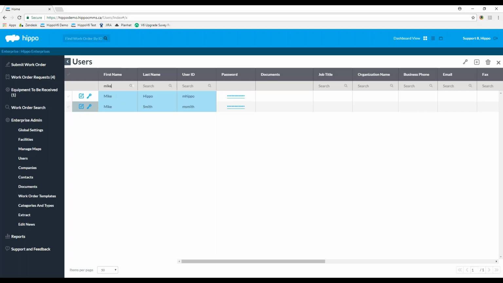Now, if we go to the opposite of an admin, the opposite of an admin user is what we call a requester. So a requester is simply someone who can submit a request. Again, that's not a demand work order, that's simply a request. The request first goes through an approval process. It's either approved or rejected by maybe your admin or maybe your supervisor. And then if it's accepted, it becomes a demand work order within your Hippo database.